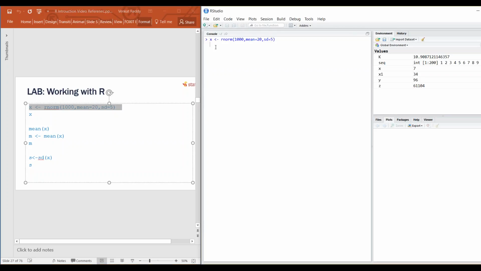So how am I doing it? I'm writing x, assigned to rnorm. rnorm is a function, and 1,000 is the number of values that I'm creating, comma, mean equal to 20, comma, sd equal to 5. These are the parameters that go into the function.